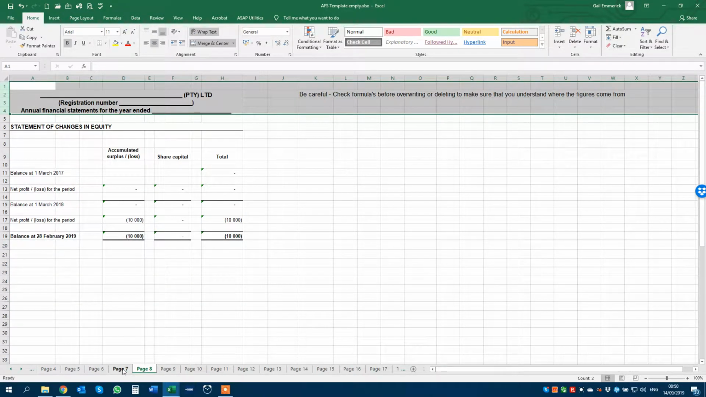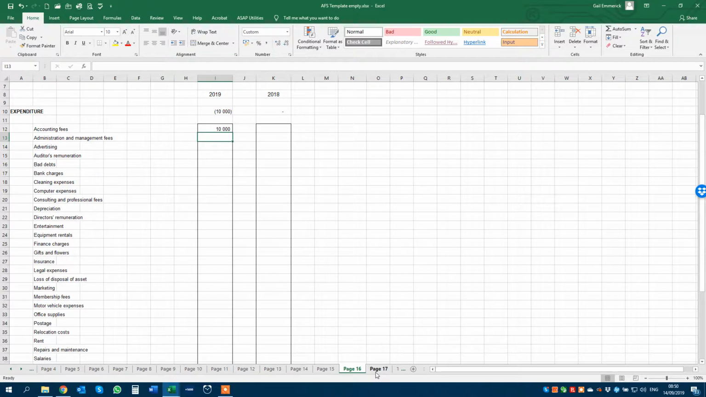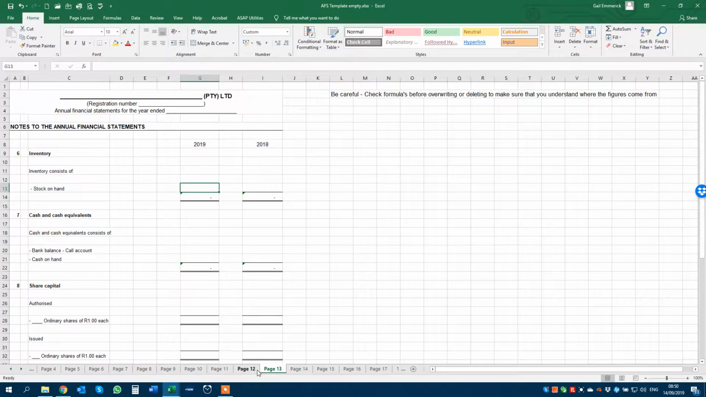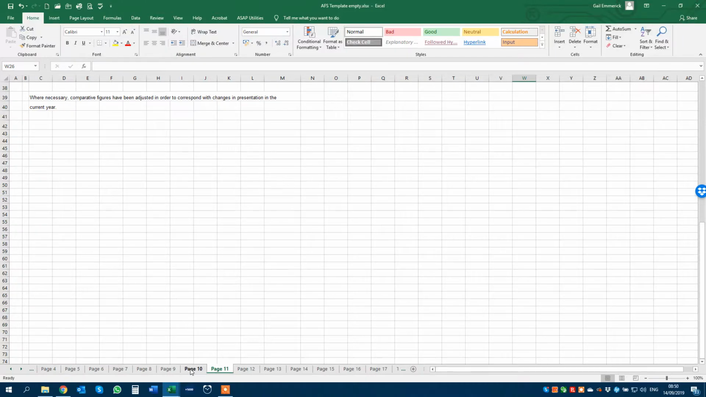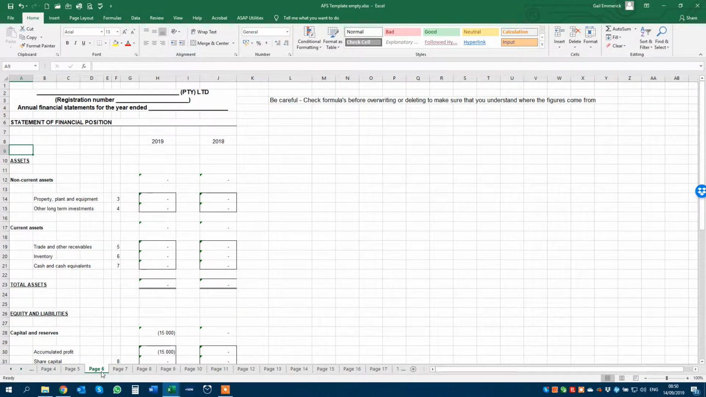You'll see the 10,000 popping up in the relevant spots. If we add to that 10,000 in the income statement page, for example, 5,000, it will then make those figures that it needs to 15,000. And it updates all the relevant pages where that figure needs to land.